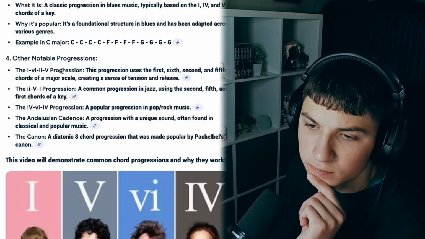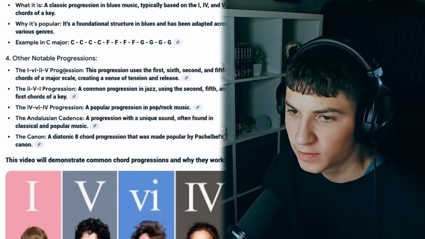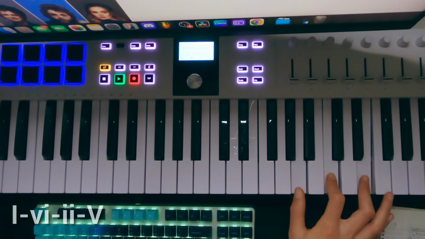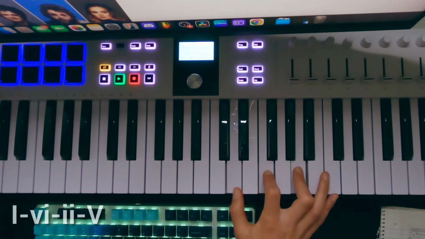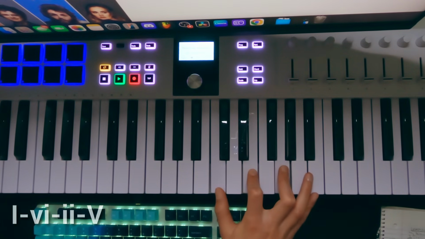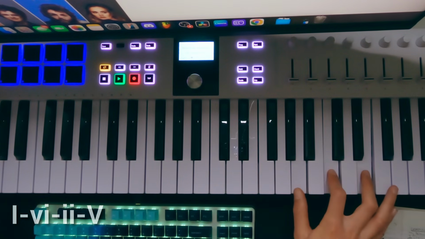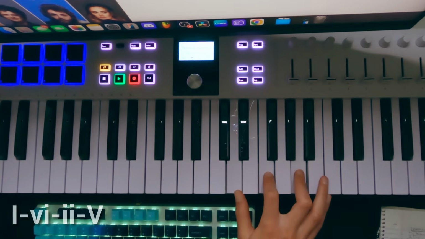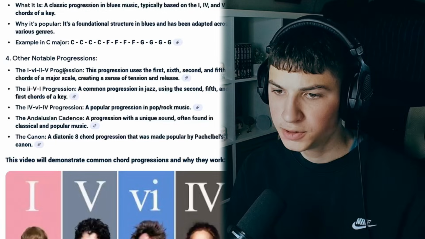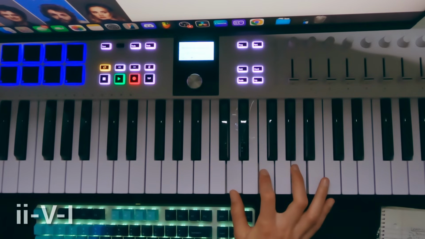Other notable progressions: 1, 6, 2, 5. Let's try it again. Okay, 2, 5, 1.